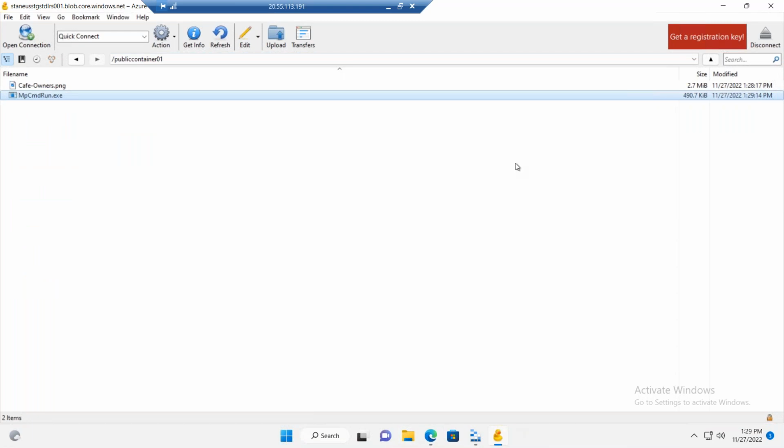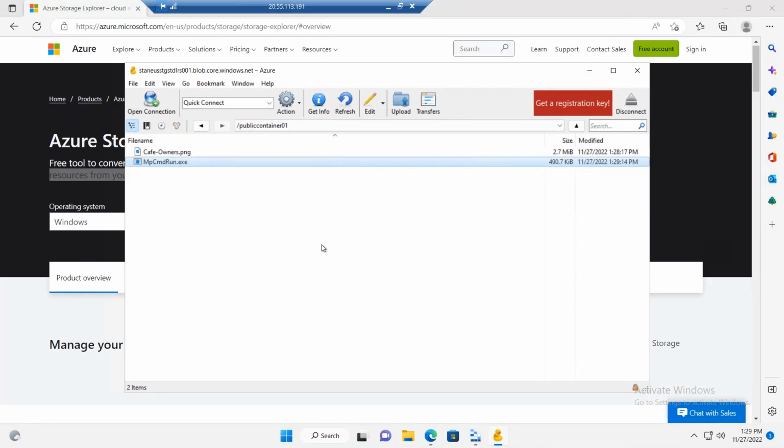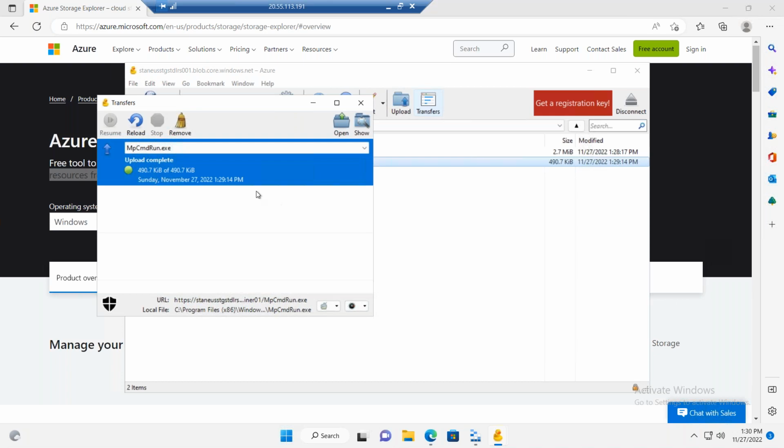Okay, so anyway, I just want to show you that you can also use some third-party tools like CyberDeck, or there are hundreds of tools in the market through which you can connect and make some transfers. You can transfer some data from your on-premises server to Azure storage. So there are beautiful options like this. Okay, you can reload, remove.